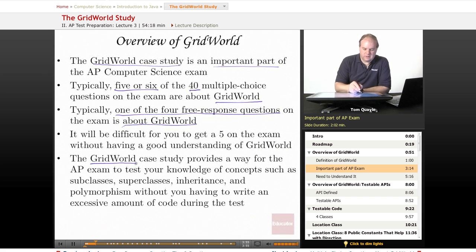The benefit of the GridWorld case study is it provides a way for the AP exam to test your knowledge of concepts such as subclasses, superclasses, inheritance, and polymorphism without requiring you to write an excessive amount of code during the test. If you had to write code from scratch that tested some of these more advanced concepts, you would have to write a significant amount of code.